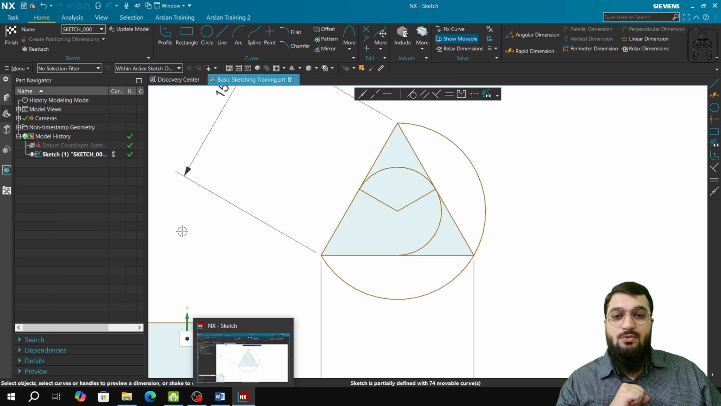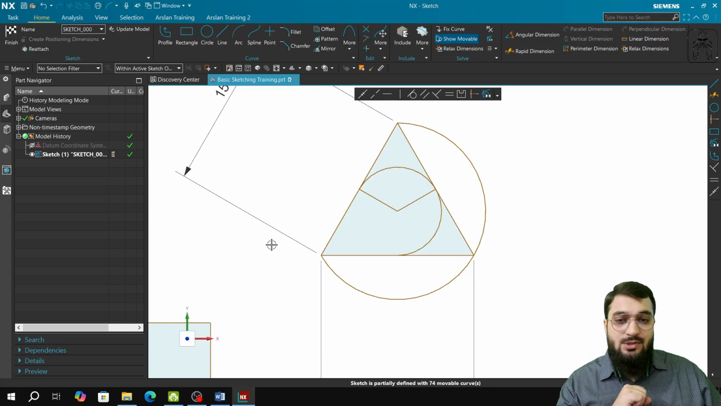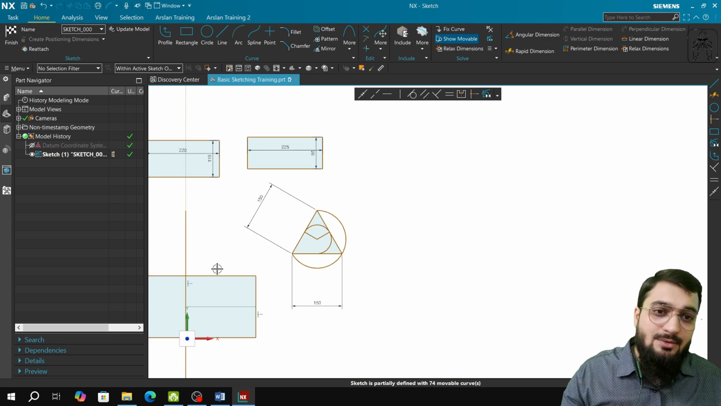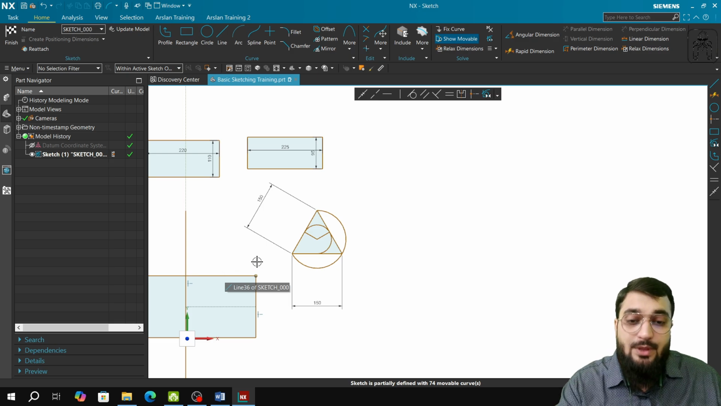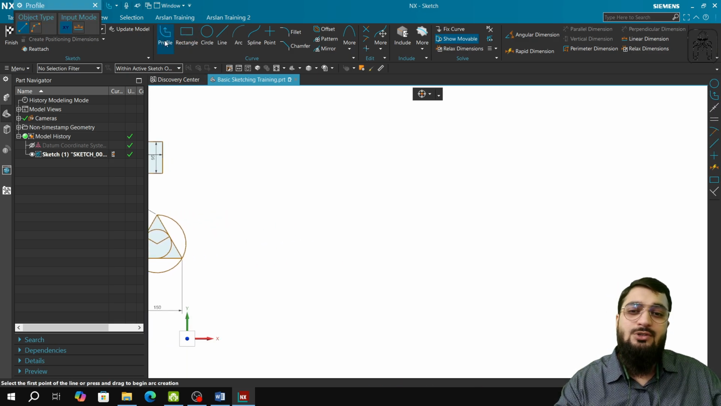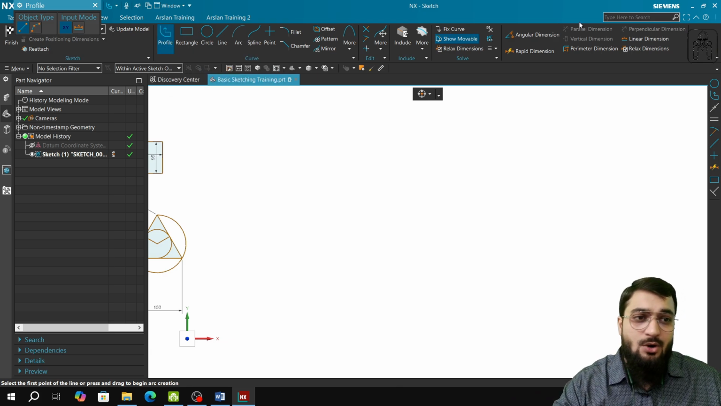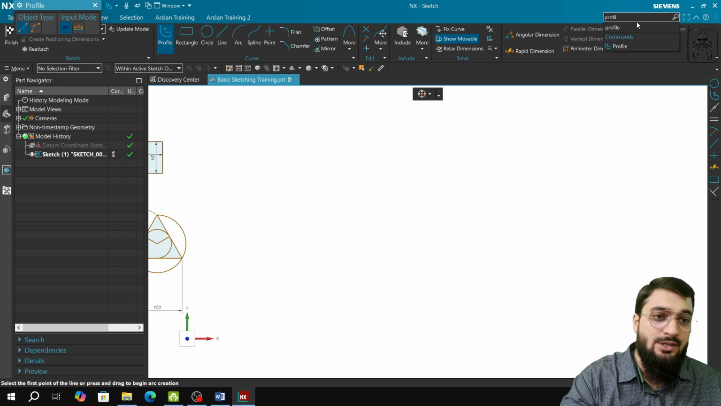Okay, so the profile is nothing but creation of a continuous sketch using either a straight line or a curve, that is an arc or so. So how do we do that? The method is very simple. First, you will have to select the sketching tool of profile, or you can search it from here. You can write profile over here and it will get selected.